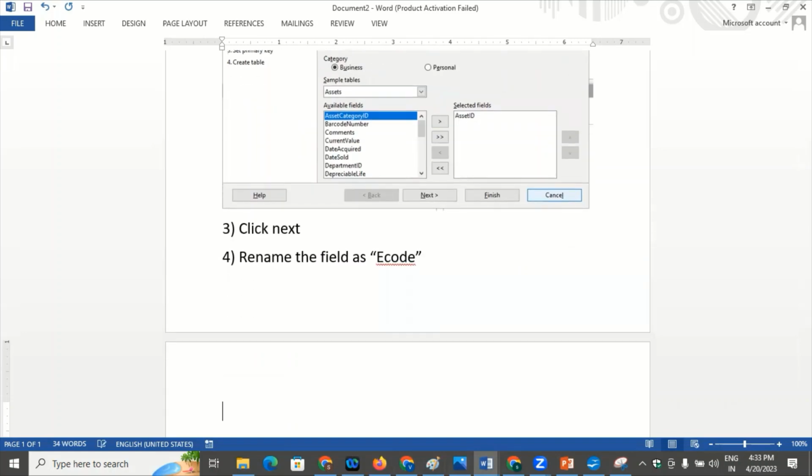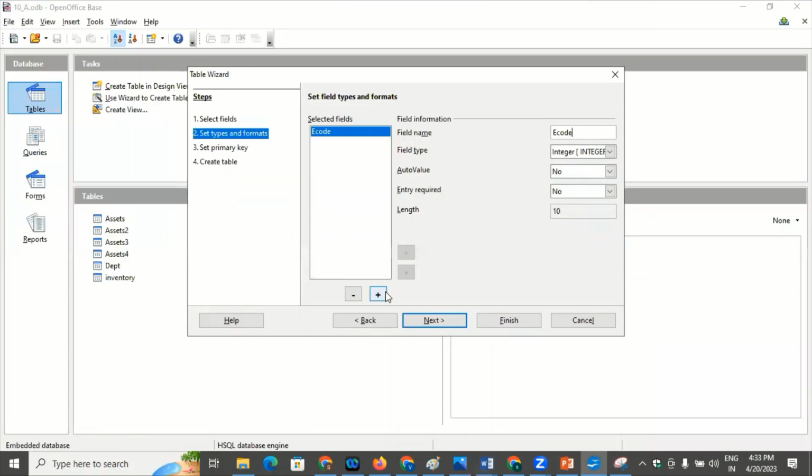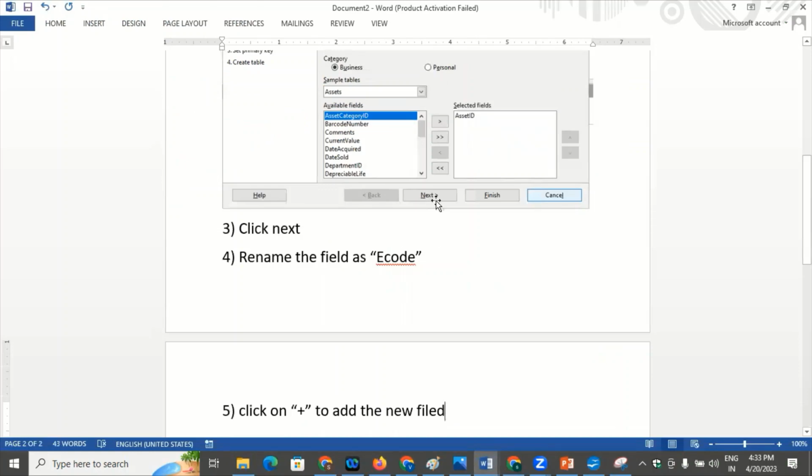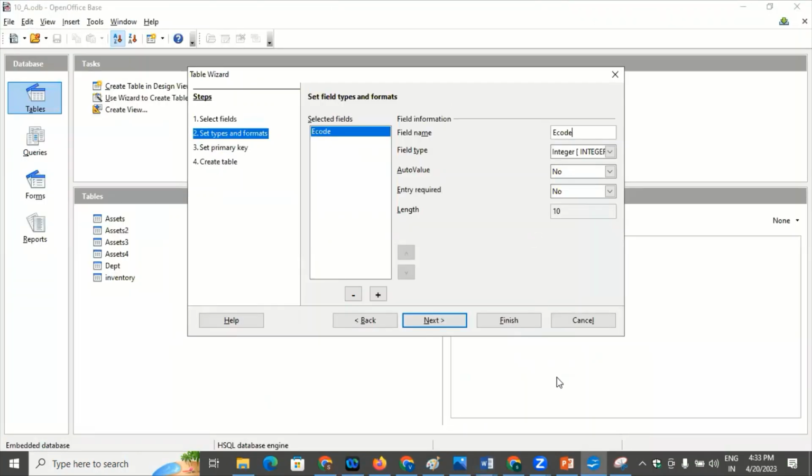Next, for adding, still some more fields are there. So fifth, click on the plus symbol to add the new field. Here, the plus symbol means this plus symbol. Before it was shown, it is not shown here. That's why take one more screenshot. Click on the plus symbol, a field will come. This is the screenshot, and you can rename it as eCode.